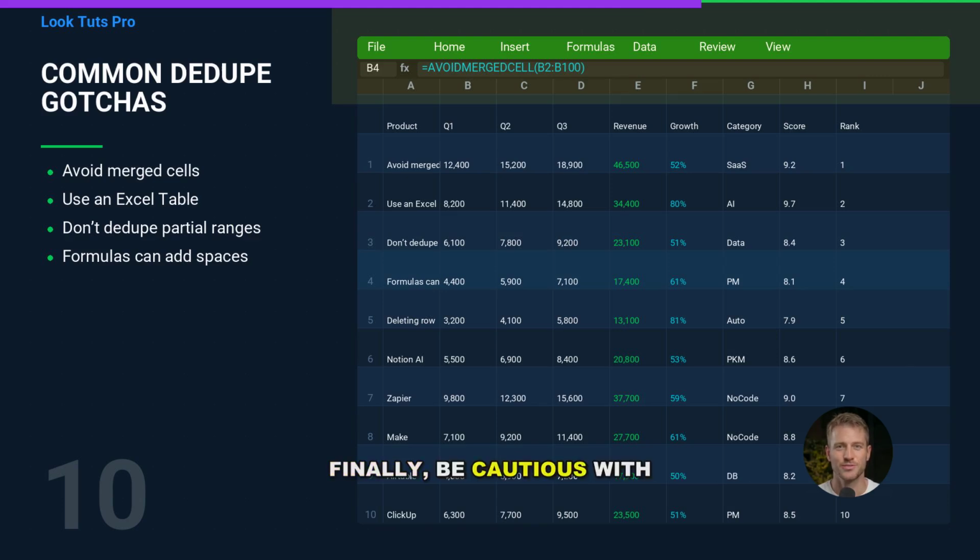Finally, be cautious with remove duplicates on data that has formulas referencing other sheets. Deleting rows can break alignment with related datasets. In those cases, prefer a deduped output view instead of deleting. These aren't advanced tricks. They're the small structural issues that turn a simple cleanup into a mess.